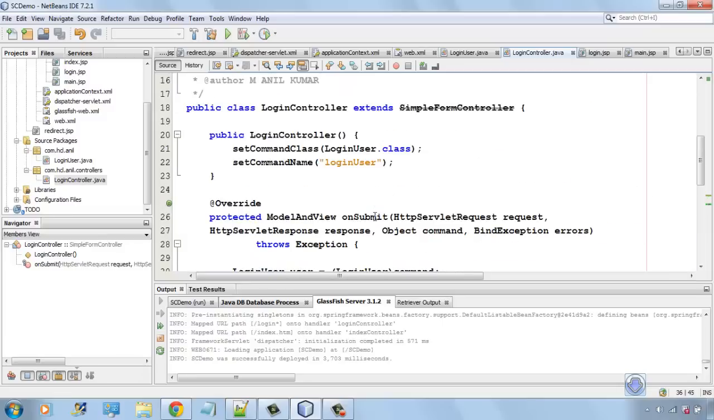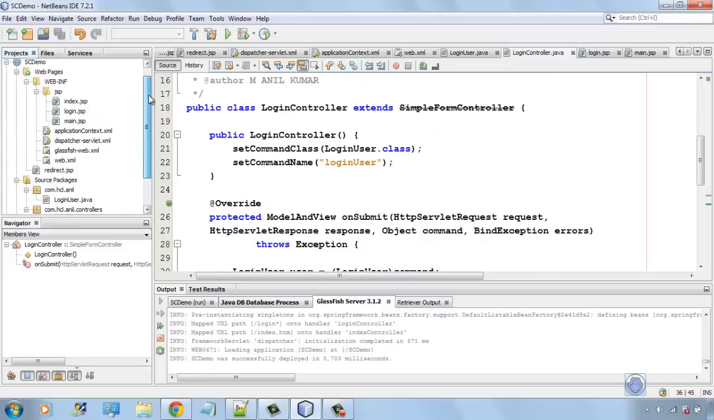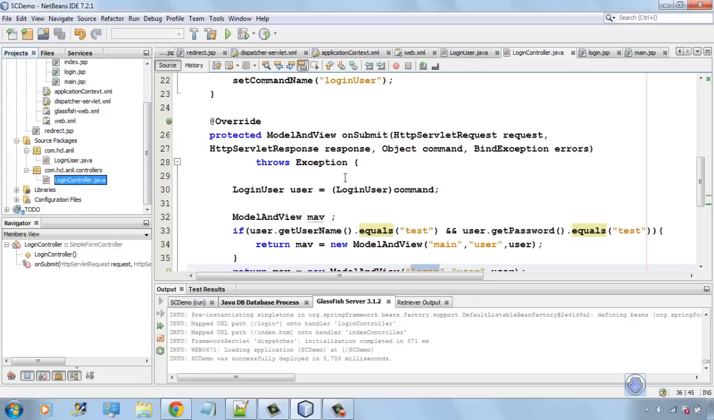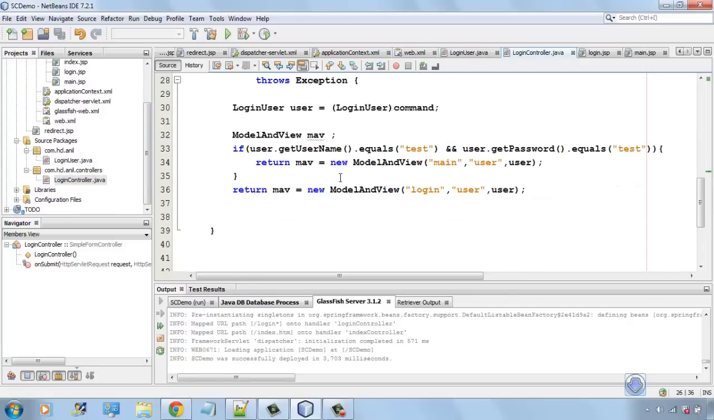One important thing is, whenever users access the login page for the first time, that is a get request, the user will be shown only the login form. And whenever he submits the login form, then this onSubmit method will be called, that is a post request, and this method will be executed and return the response to the main page if it is a successful login. Otherwise it will show the login page again.